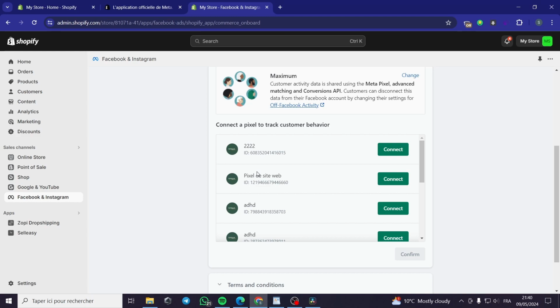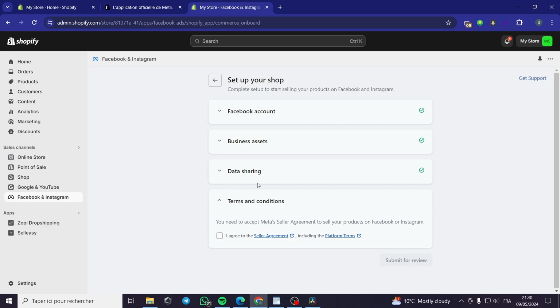So Facebook will know, for example, in future ads, the quality of the customers that it will pick up for you when you publish a campaign ad or something like this. This is the pixel that we are going to work with. I will click on connect.